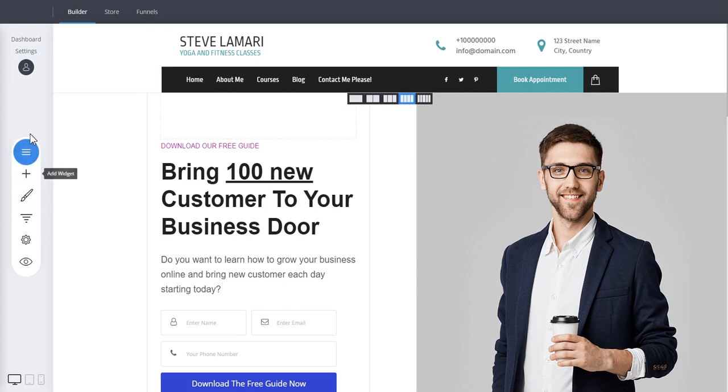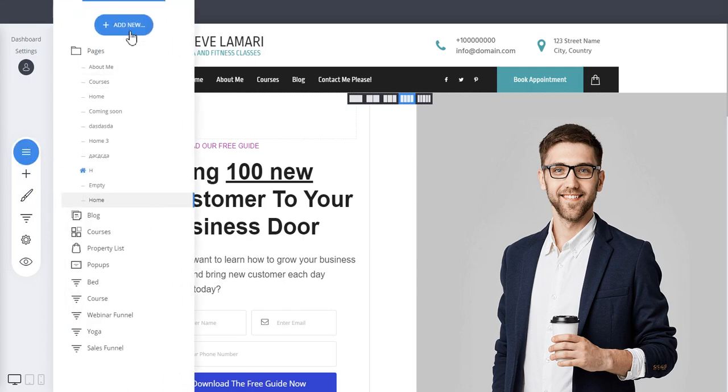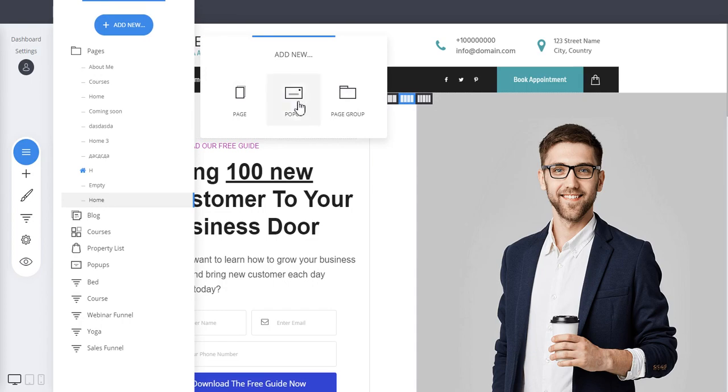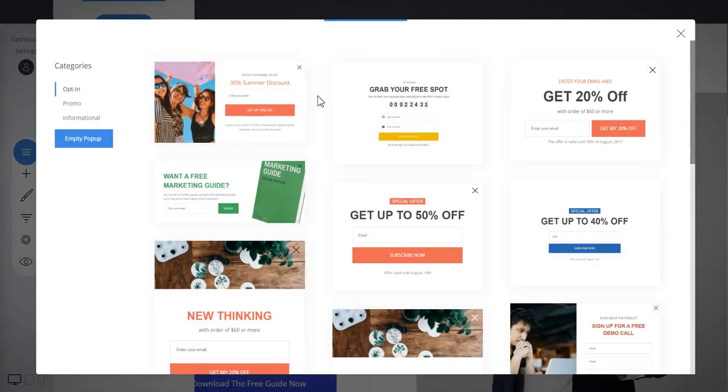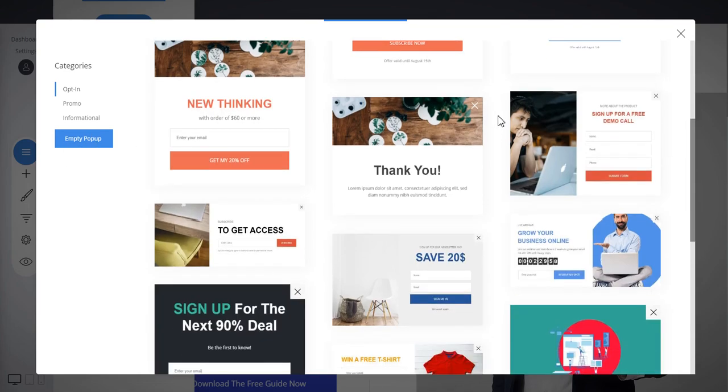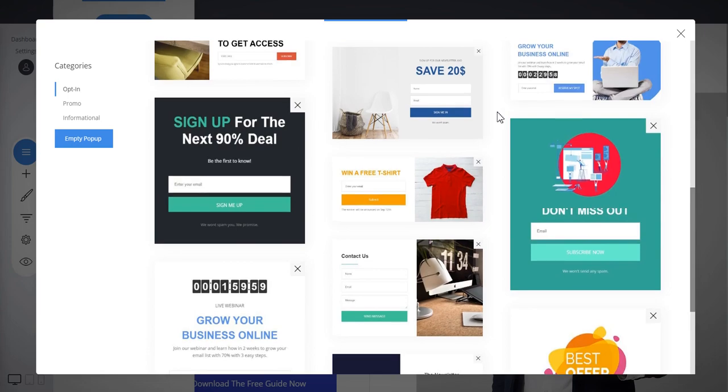To start your first pop-up, simply click on Pages, then on Add New, and there just select the pop-up option. Here you'll see the different types of designs that we've created for pop-ups that you can use right away. If you don't want to use any of those, you can start with an empty pop-up by clicking on the blue button. So here are some of the amazing designs that we've created for you.